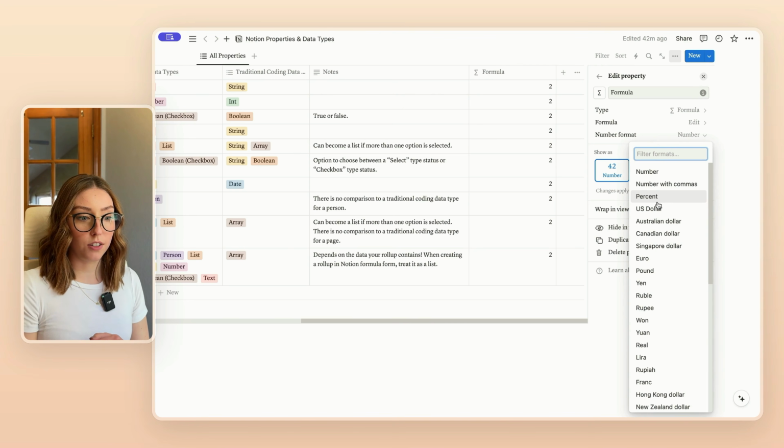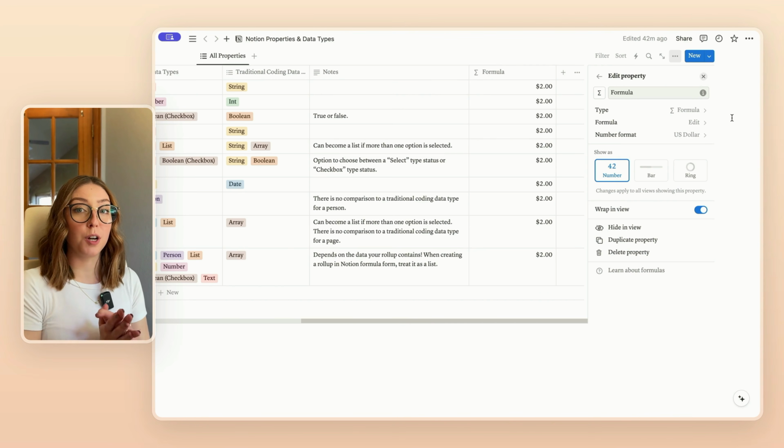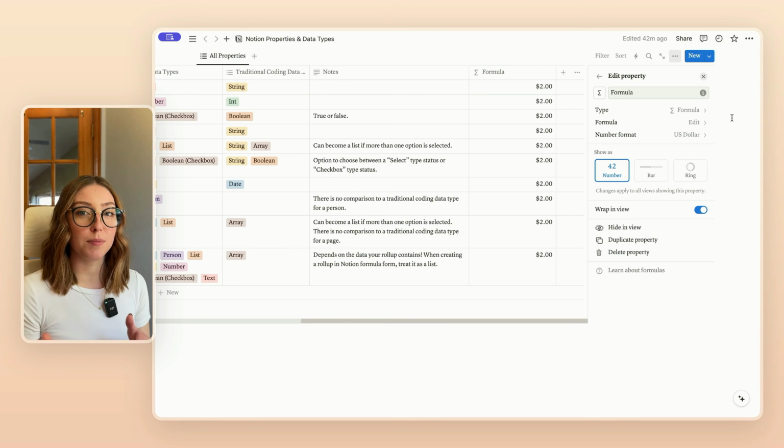Maybe I want it to be $1. And this is really important when you go to start using those rollups and things like that, because they'll often come through as text properties and you might want them to be numbers.